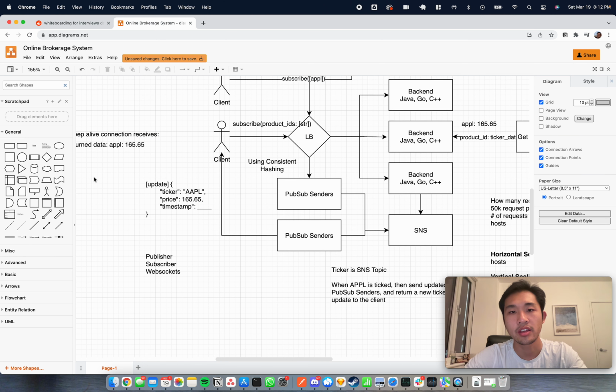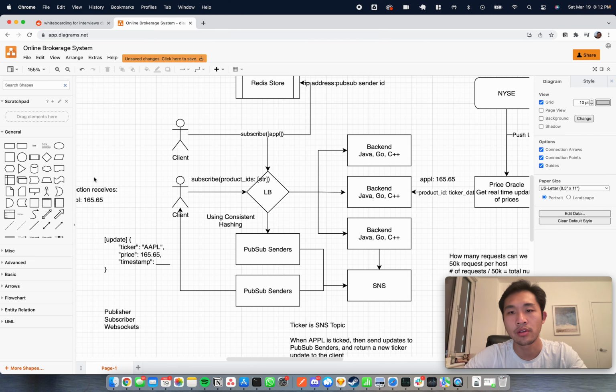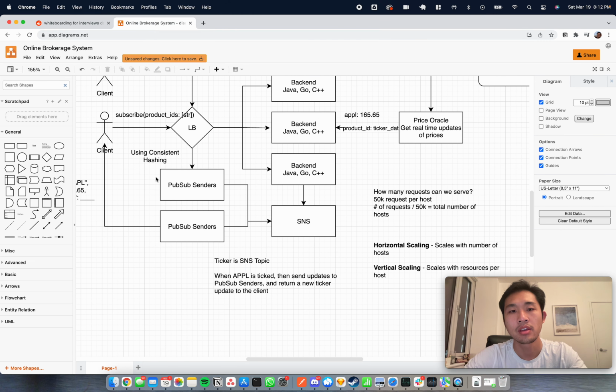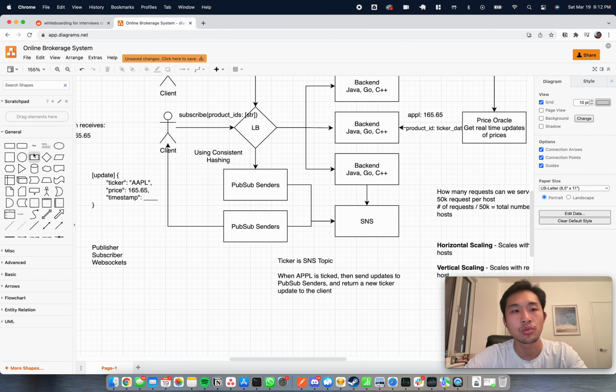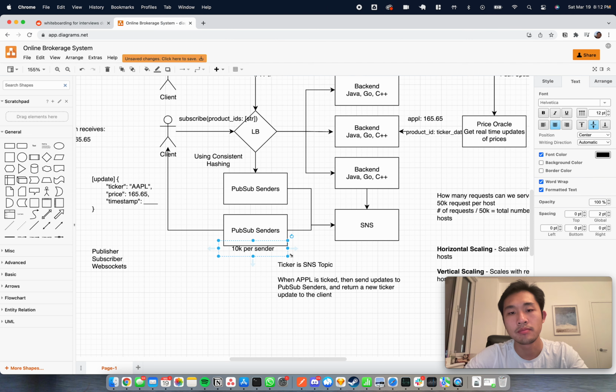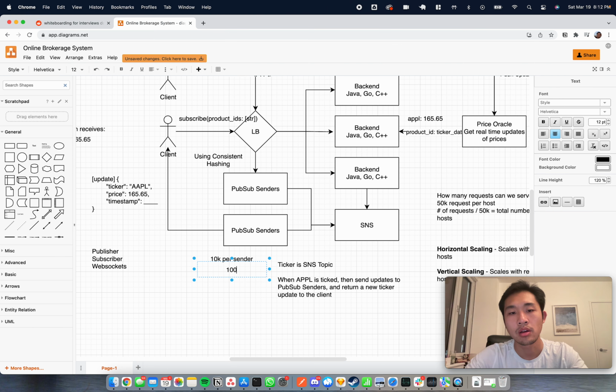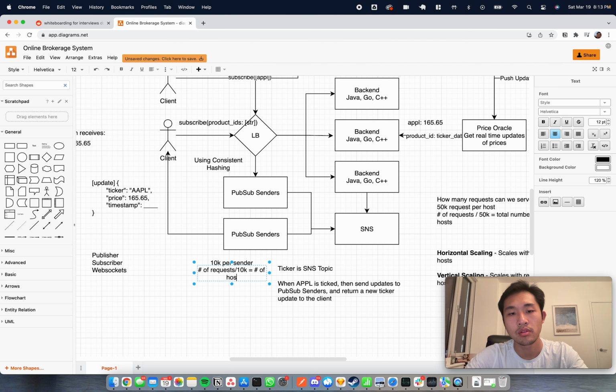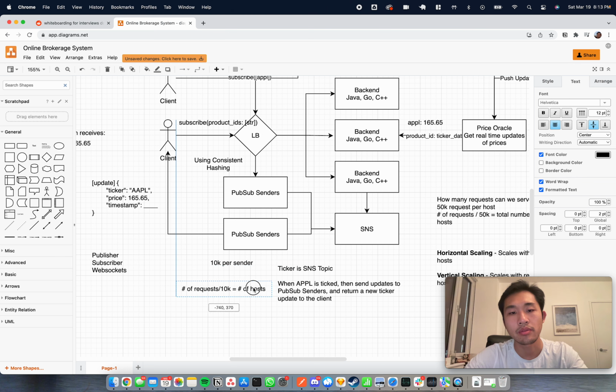Cool. So it looks like we have most of the real-time system in place. The pub sub senders can scale to as many clients as we need. Let's say each pub sub sender can handle 10K requests per sender. And then that means under maximum load, we would need number of requests divided by 10K equals number of hosts. Cool. So now we figured out this scaling problem that we had.